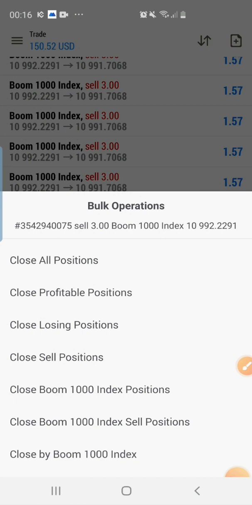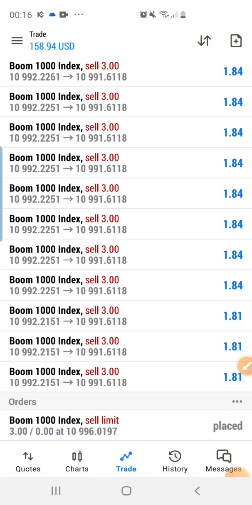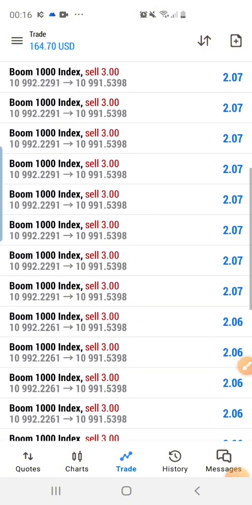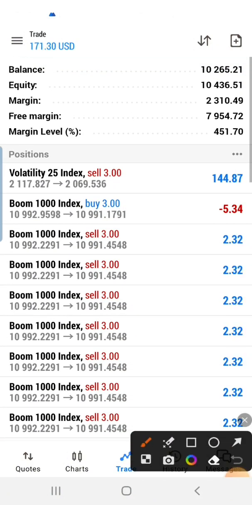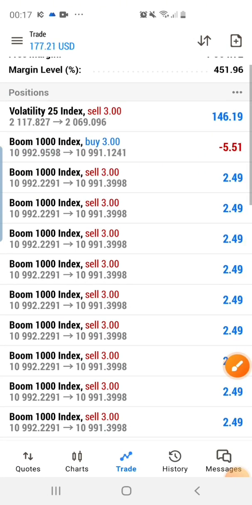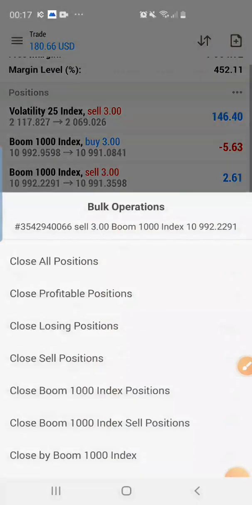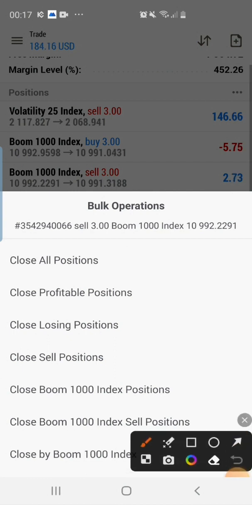But what I want to do is just to close only profitable positions on Boom 1000, or only buy positions on Boom 1000, or sell positions. So if you look here, I have all the Boom 1000 as sell positions. You can see sell, sell, sell, apart from this one here. The only one I have as a buy position is this. So if I want to close only this profitable position, I'll just tap on any of them, go to bulk operation, then go to only buy positions on Boom 1000, which is this particular one.